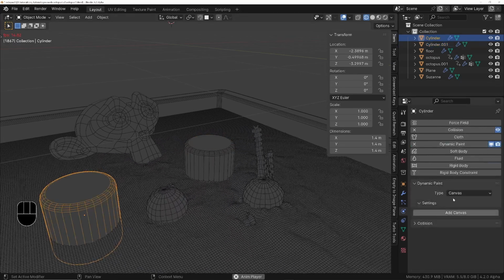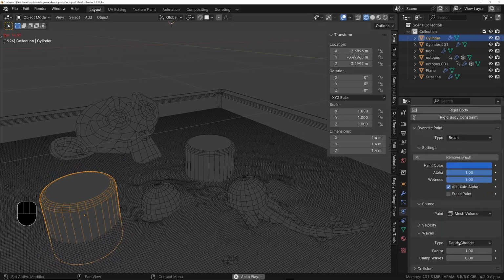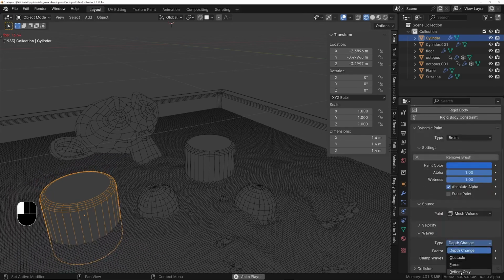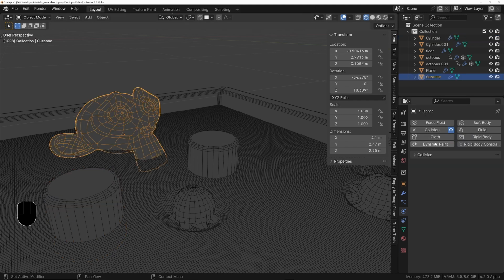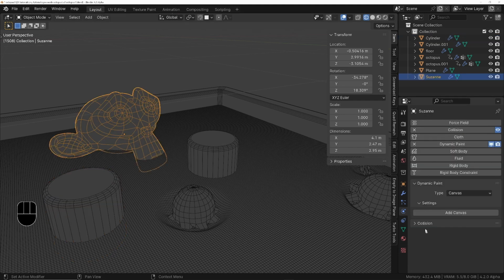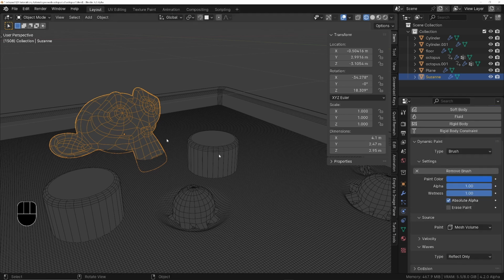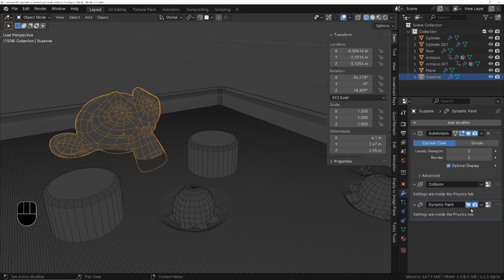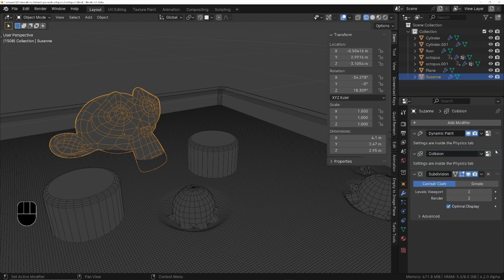Dynamic paint, add the brush, and make it reflect only. And then we'll do the same for the monkey as well. So just give that a dynamic paint, make it a brush, and reflect only. And for the monkey, go into modifiers, we'll just put this dynamic paint before the subdivision so that it's faster. We'll do the same for the collision as well.